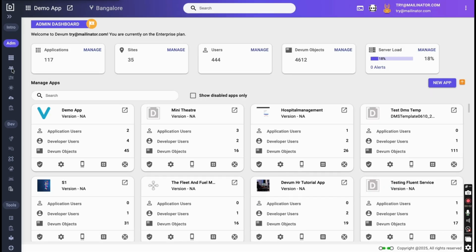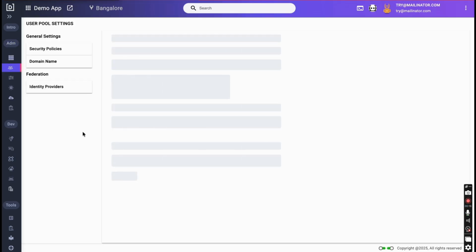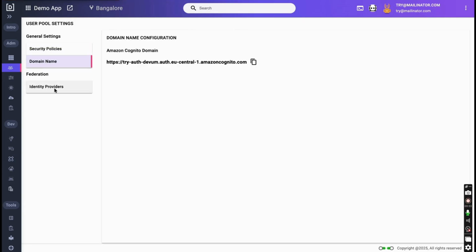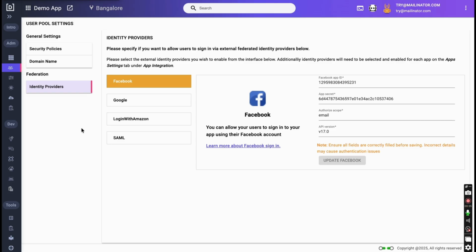I'd like to quickly walk through the security features that Devum offers as inbuilt features to be compliant for all the security challenges that we discussed. Under user management, we have an option for user pool setting, allowing user login controlled by different security policies, which can define the password length, the validity of the password, the allowed or blocked domain names, and the additional providers login that I was discussing in terms of bringing SSO compatibility.